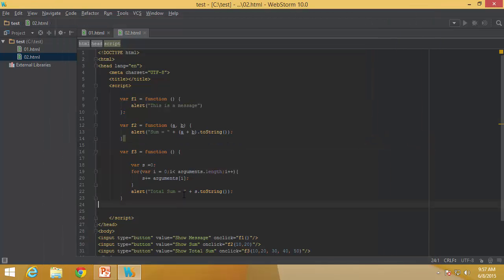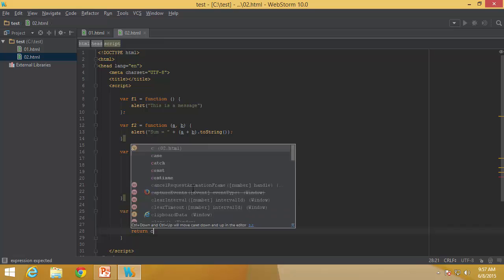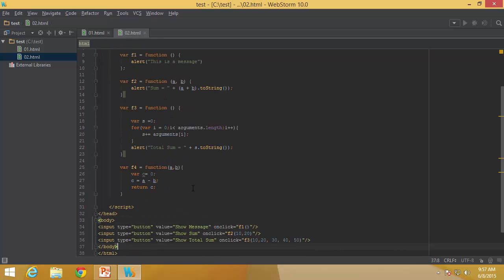So similarly, there are function expressions which actually return values. So I can have a particular function which accepts two values and which essentially calculates something out of it and finally returns that particular value. So I can have a button which can say show difference, and I'm going to call F4 with two values, 50, 10. So which means I'm going to execute F4, which is this function.